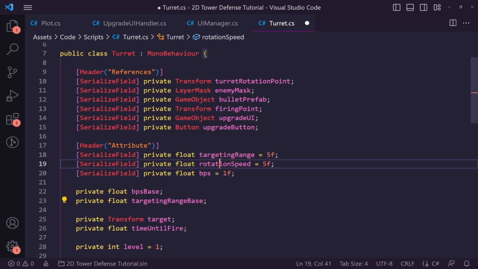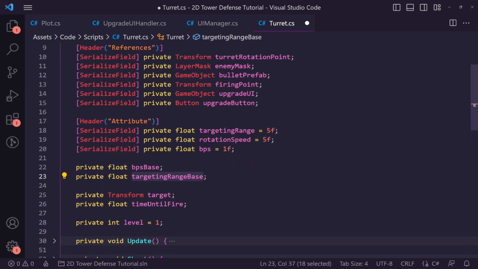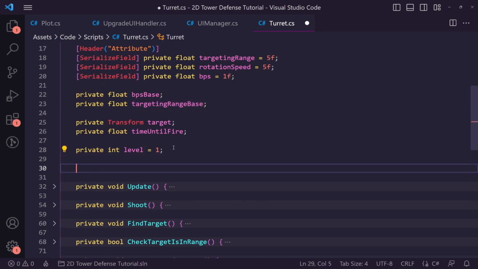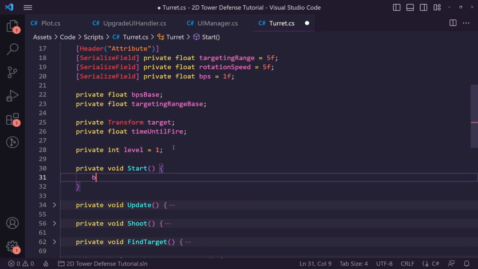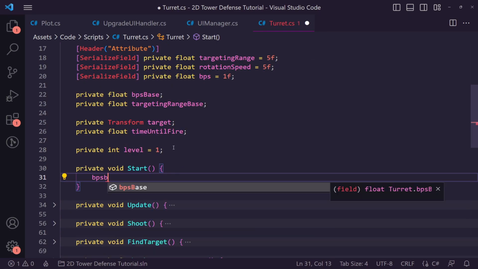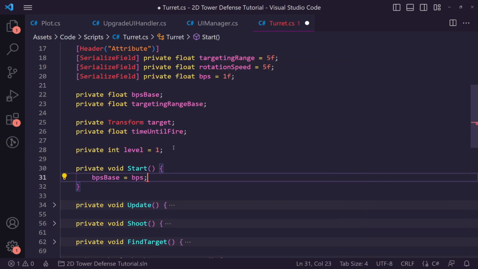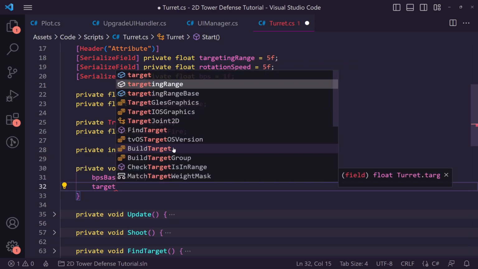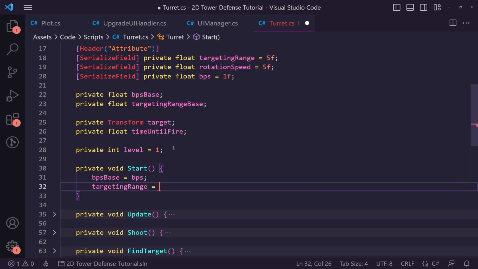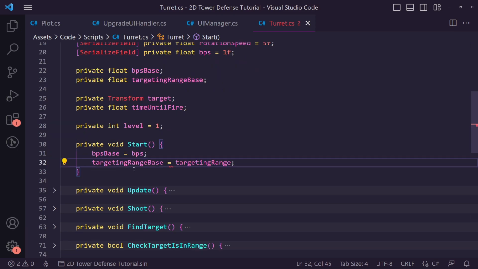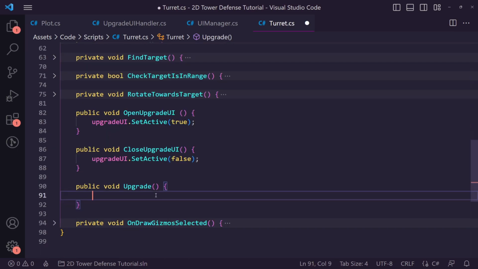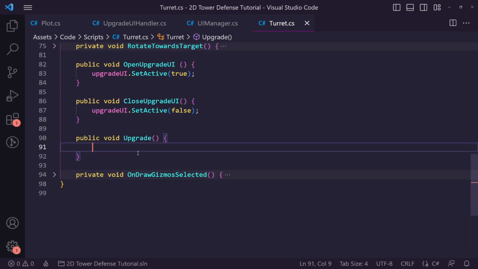Now I'm not going to upgrade the rotation speed. I think this works fine. I don't think we need to change that at all. So if we now go to Start, we could set our bpsBase equal to bps, and also our targetingRangeBase equal to our targetingRange. We can then go down into Upgrade, and now what we want to do is go level.